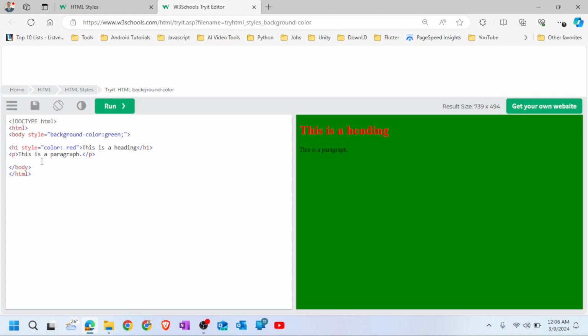Same thing I can do with paragraph tag as well. So if I go inside the paragraph tag, I write the style attribute is equals to double quotation marks for the style. I can say make this guy's color, for example, yellow. Okay, and then hit run and this becomes yellow. Similarly, there are multiple different styles that we can use within our HTML code.